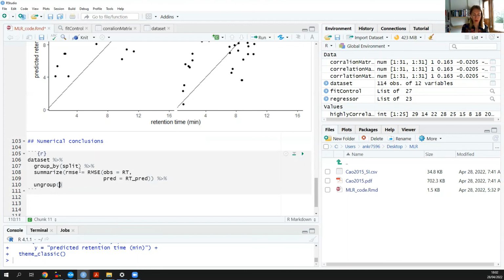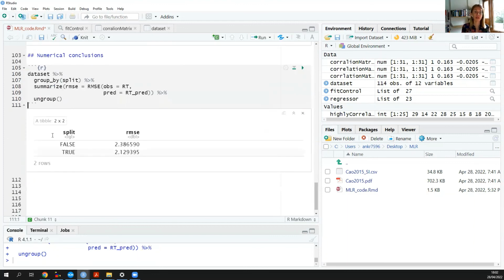And now when I'm executing this, I will get a nice summary table saying me what splits I had. So I had false and true, and giving me the root mean square error separately for both the training set and the test set. And now we can analyze this in the context of the requirement, what we actually want from our method and how good it should be, and if there is any overfitting to this.